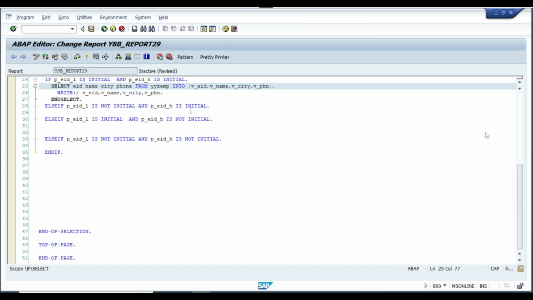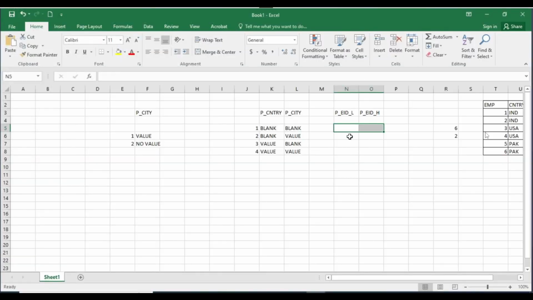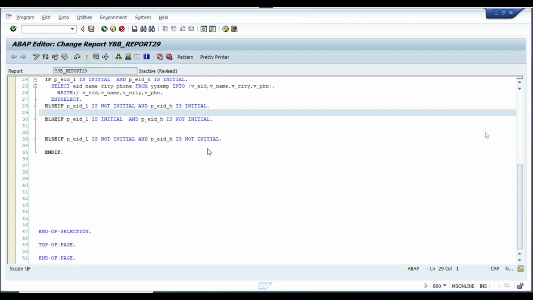Now in the second case, what input can he give? EID low is not initial. In the EID low, he can give one or two or three or four, anything. Suppose he gives three, what shall I show him? Employee ID 3. If the user gives two, what shall I show him? Only employee two, the second employee.